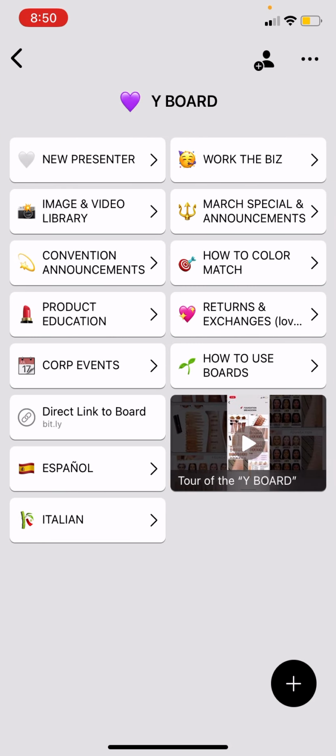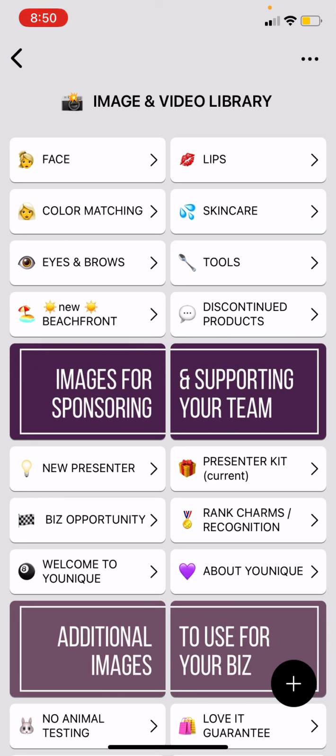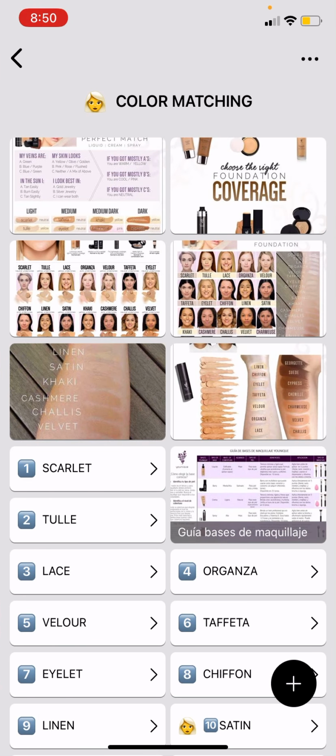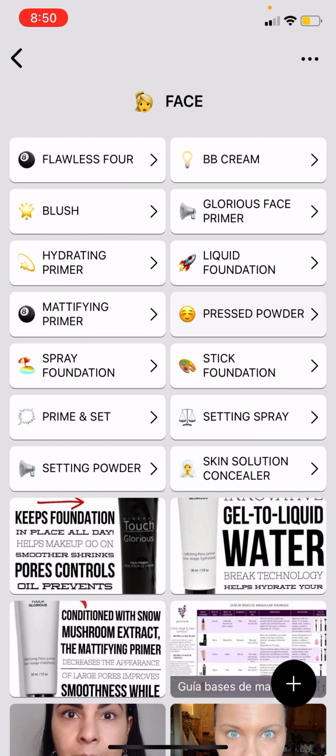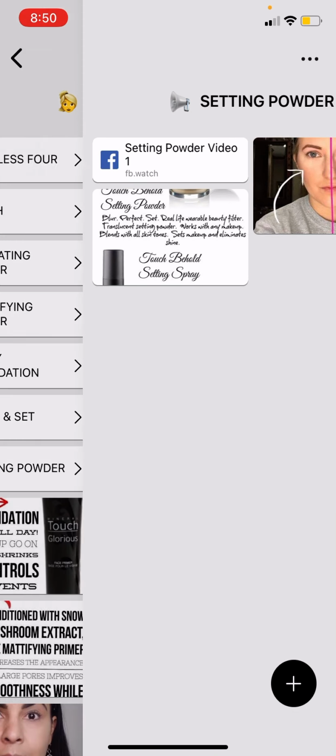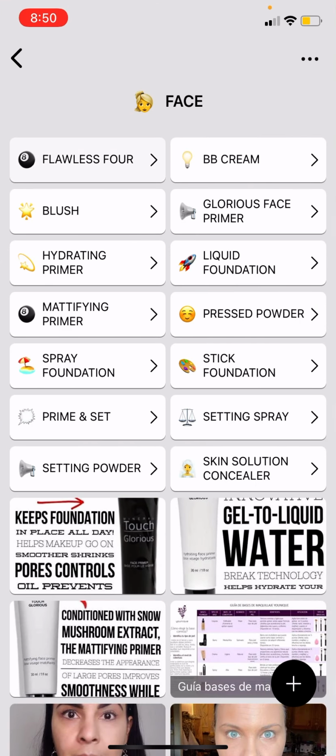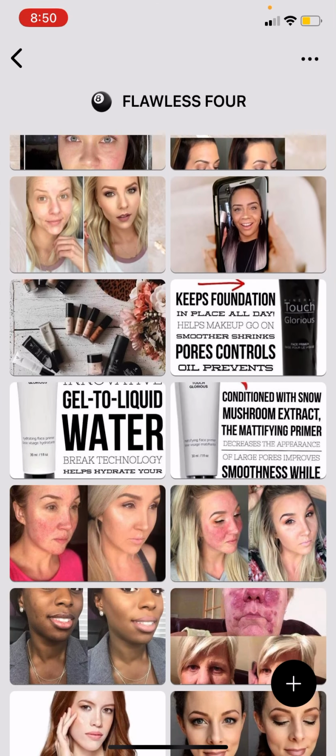In the Y board, there's an image library. I know that Jamie and Alicia, we've been sharing a lot of the same things, so most likely they have very similar things on theirs as well. But we have an image and video library. I'm going to show you the foundation stuff since that's what's going on this month. There's color matching for color matching help. There's also face, and then you could do press powder images, or spray foundation, setting powder, all that kind of stuff. And then I added one that's just Flawless 4, so it just has general pictures.